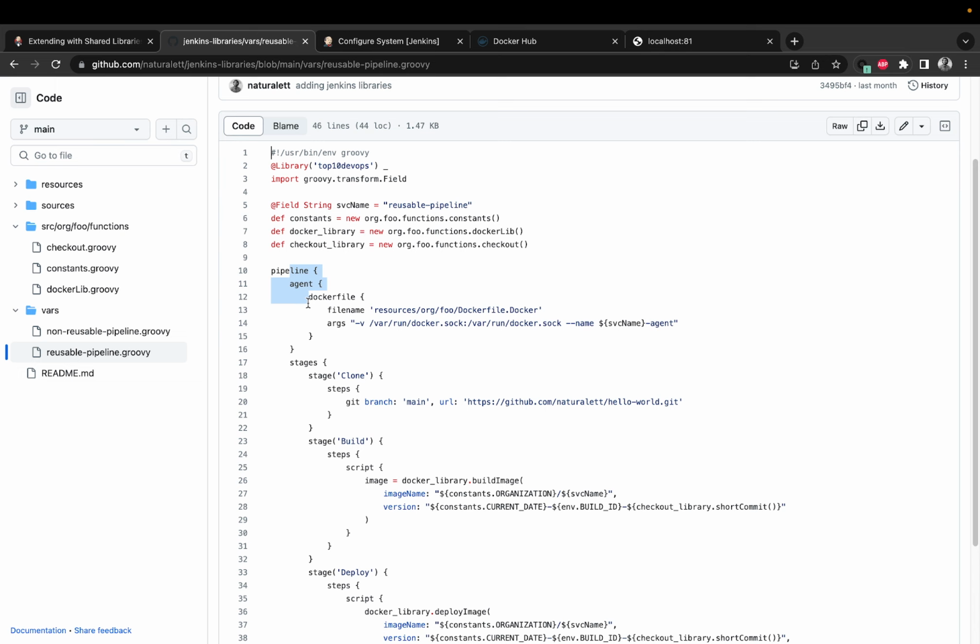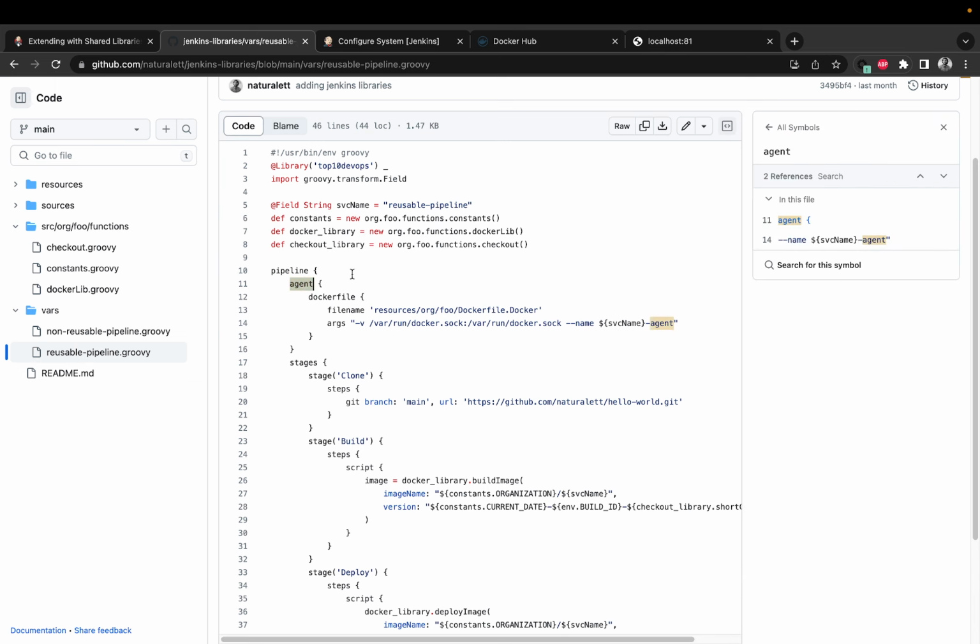Let's go over a bit the skeleton of the pipeline. So we can see here we have an agent. The Jenkins master is going to launch a Docker agent before running the pipeline. In order to run a Docker agent, what I'm doing before is I have here a Dockerfile. So I'm building a Docker agent, and then I'm going to run the pipeline in that agent. I also mount the Docker socket and give it a name.